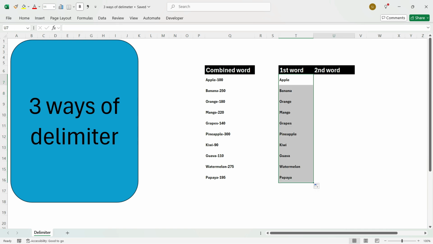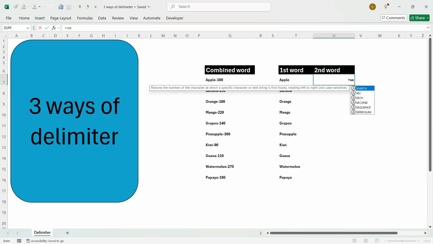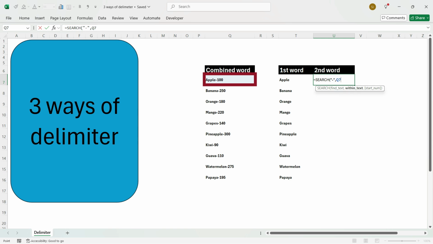We'll repeat this activity, but here we want to get the right part of the word. So again, we'll write here is equal to search. Again, we will write in double quotes hyphen. We'll close the double quotes, we'll press comma and we'll select this cell. And now we'll close the bracket and press enter. We have again got the same number 6. Now we want to get the remaining part of the word excluding the first 6.